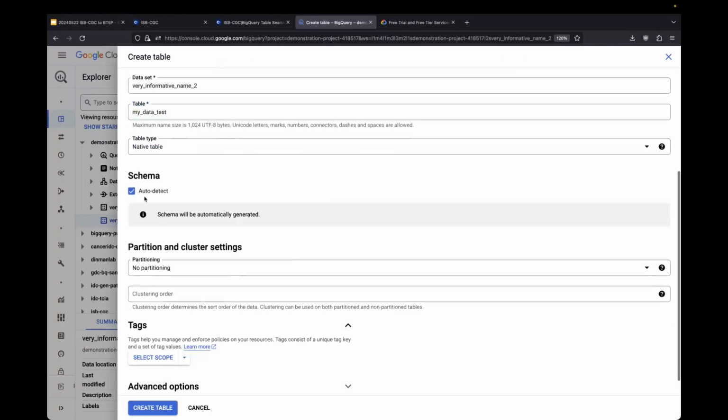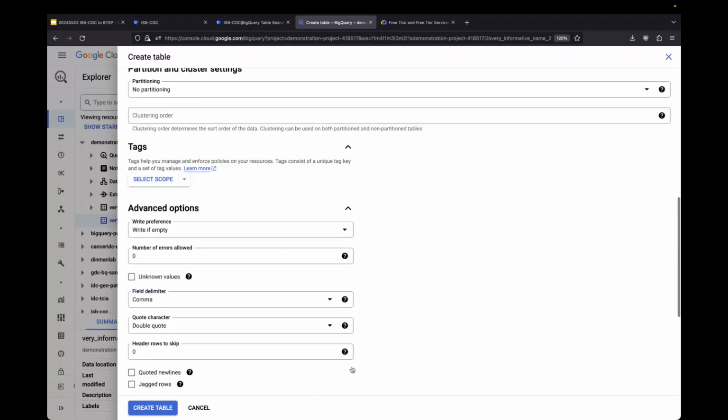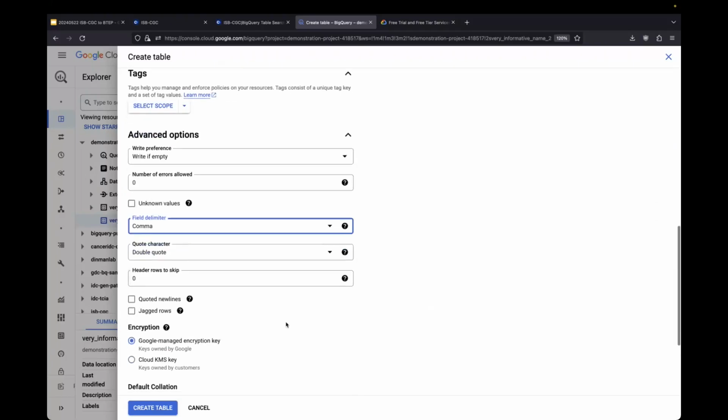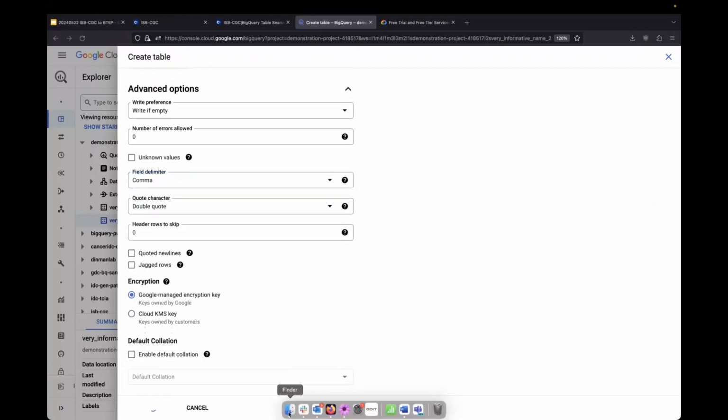I'm going to do a schema auto detect, and then I do need to go to advanced options because I believe it's comma separated. I click create table. And so this is just an example of uploading your own data to the Google Cloud. Just to pull up this.